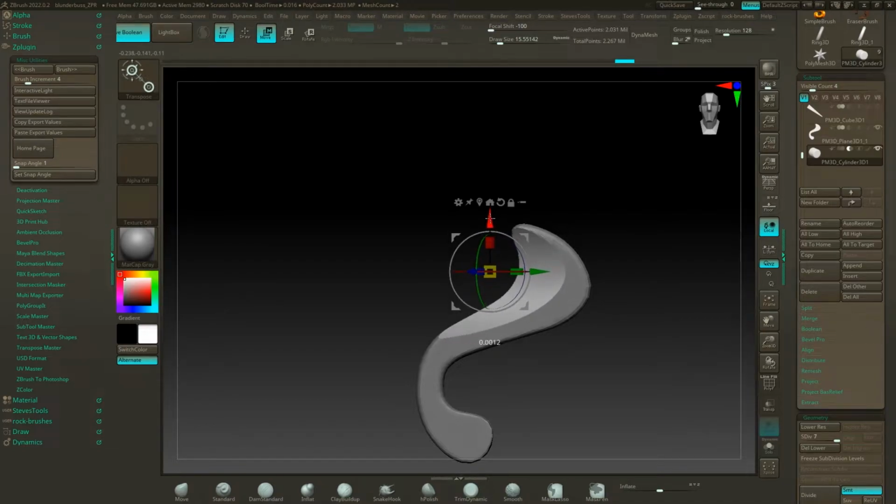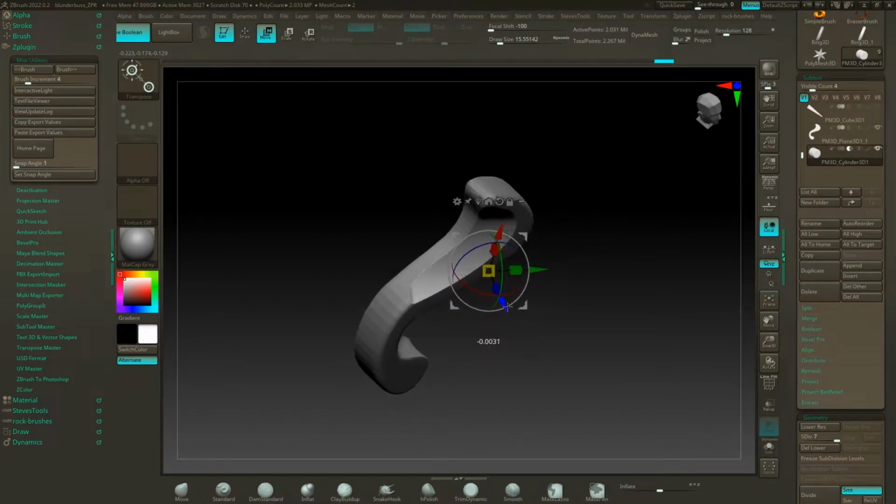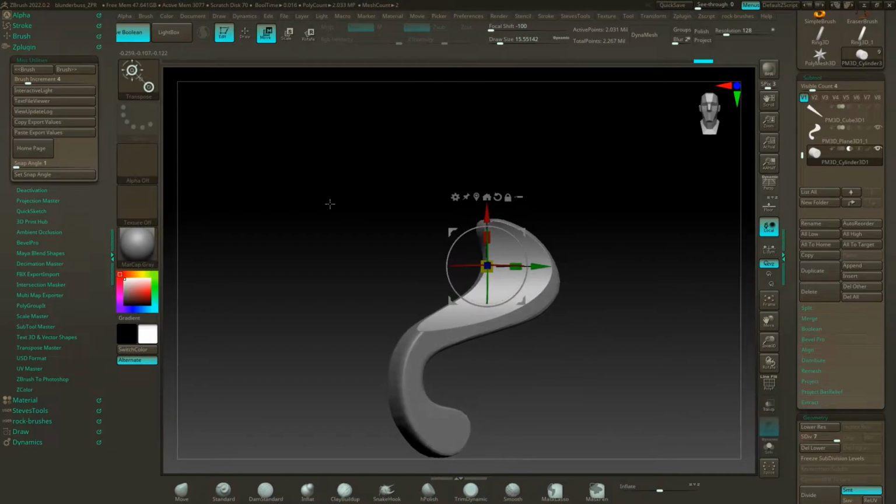That's it. A little bit smaller. Push it in. There we go.